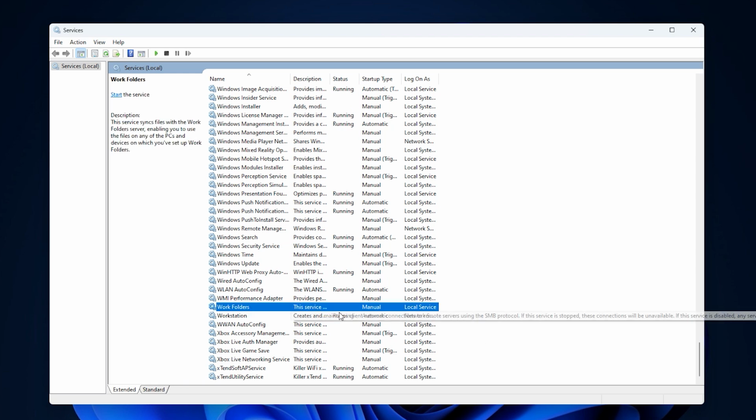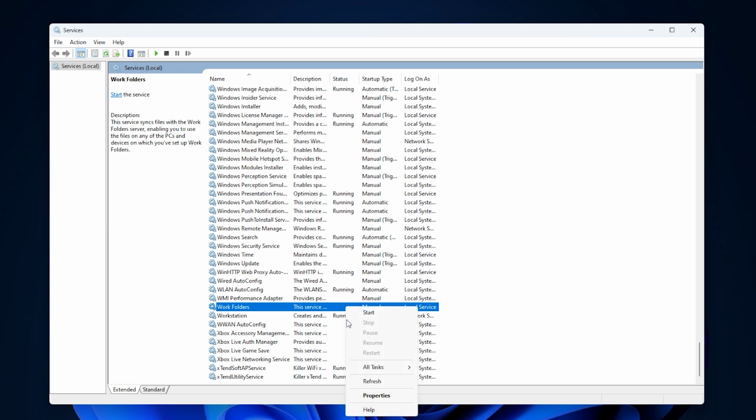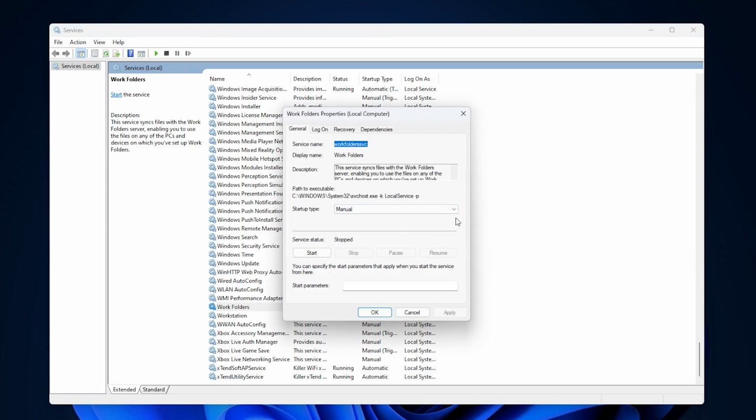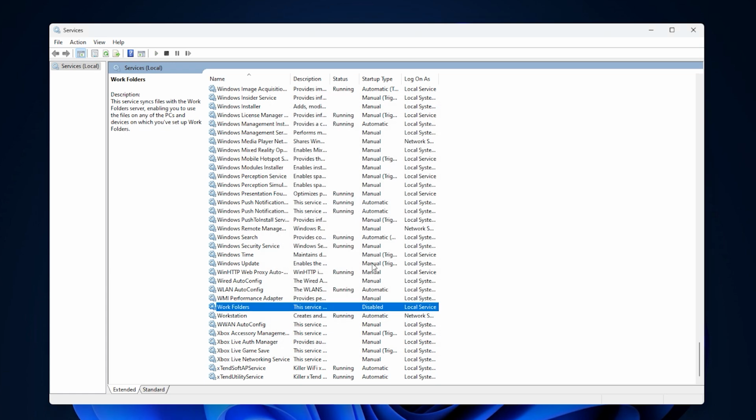The last service we will talk about is the Work Folders. This feature lets you access your files on any PC, even if you're not connected to a domain or server. If you don't need this service, feel free to turn it off. Just click Disable, then hit Apply, and finally click OK.